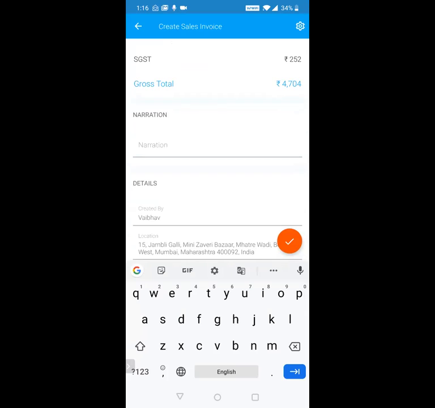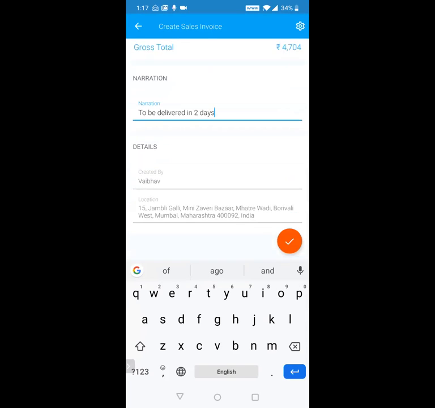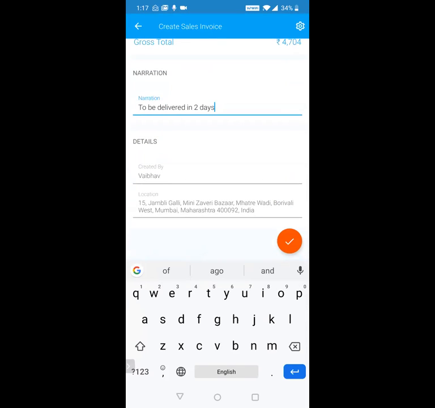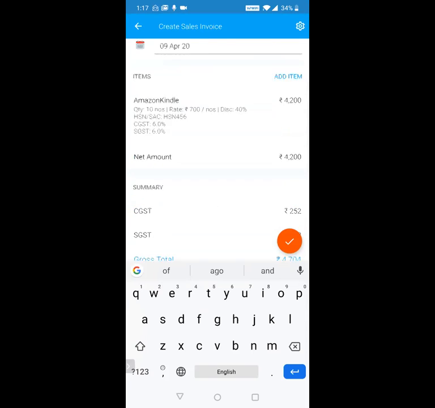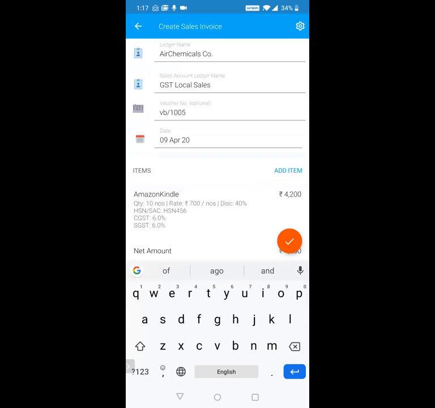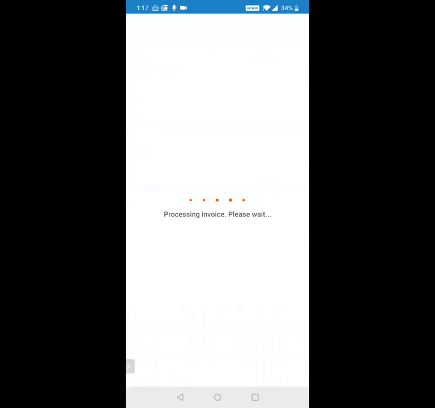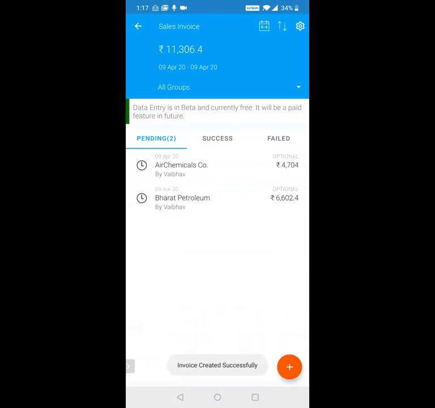Okay. Now narration can be, to be delivered in 2 days. Okay. And it will also track my location. So from where I am creating this order, it will track that location as well. And I save this. So once my Tally is on, automatically it will get synced into Tally. No one has to do anything.